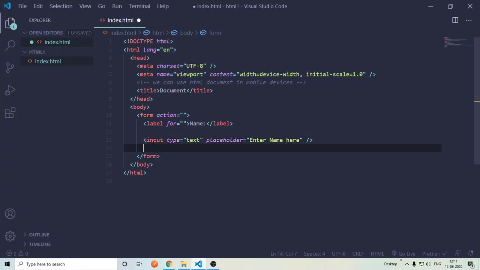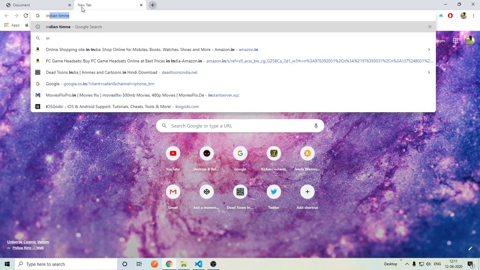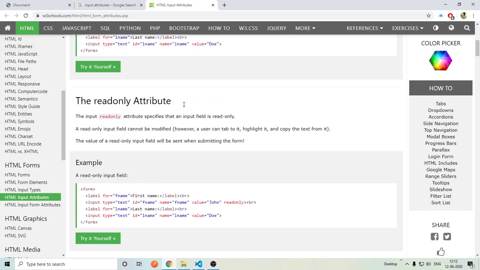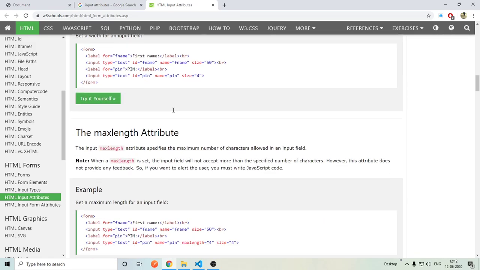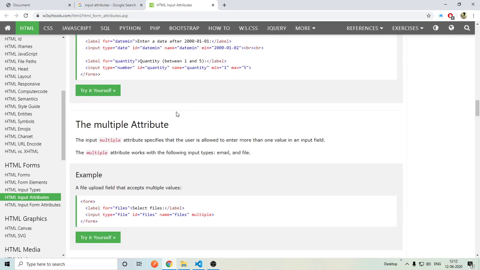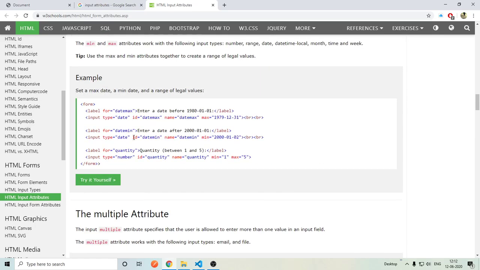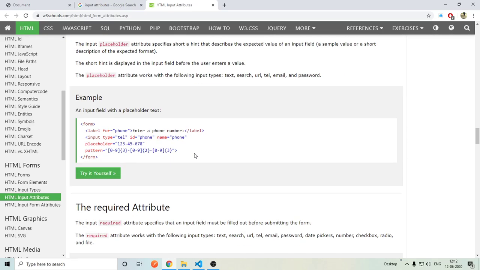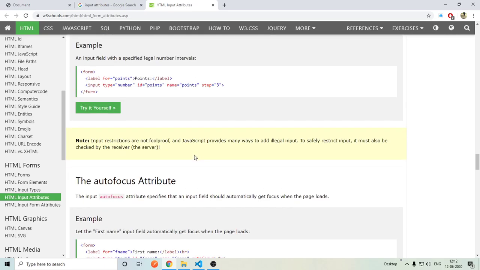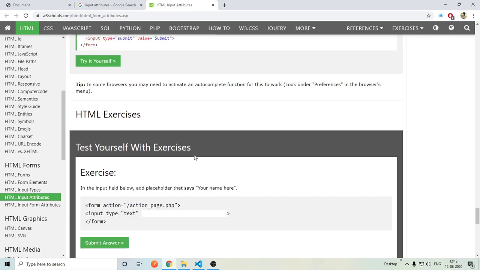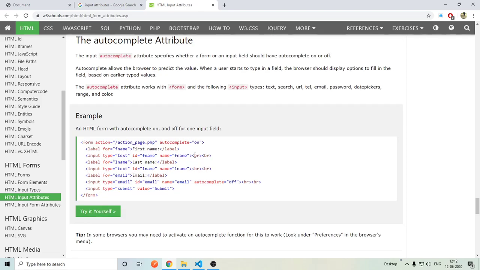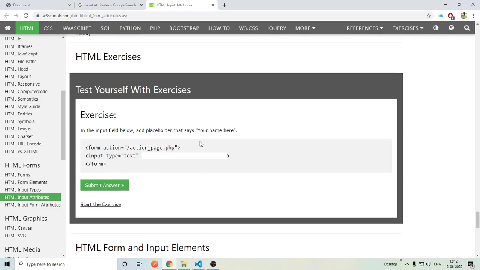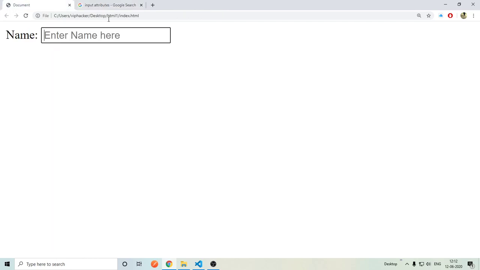Now there are a lot of attributes we can use in input. Let me show you. Input attributes. Like these, ID, min, etc. I'm looking for a group. Let's forget that. I will tell you.